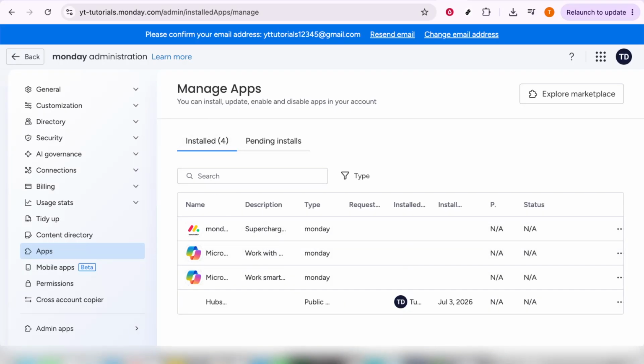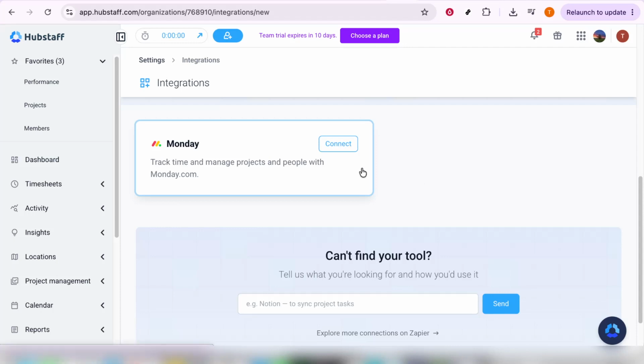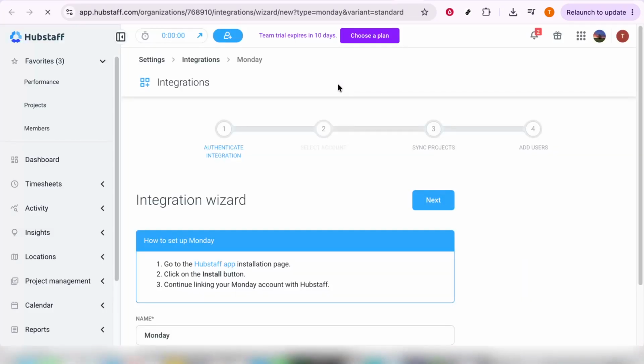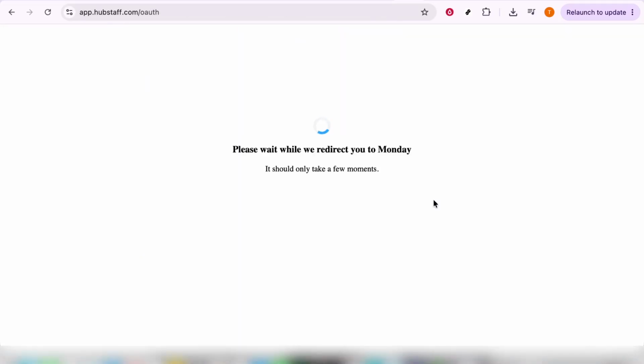These prompts are designed to guide you through the rest of the connection process, including any permissions or confirmation screens that may appear. Read each screen carefully before continuing, especially if you manage multiple accounts or teams, so you connect the right setup the first time. Once everything is completed, the integration should be active and ready to use.